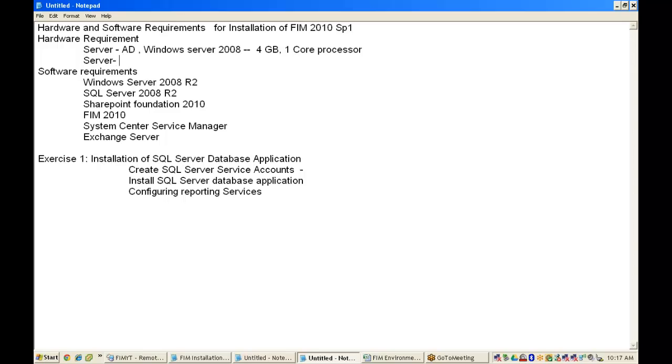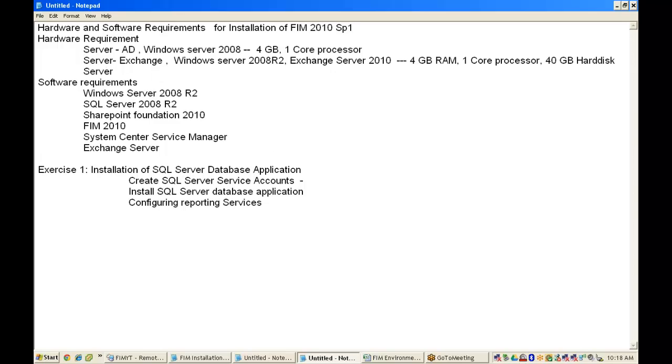It requires another server for Exchange, with Windows Server 2008 R2 and Exchange Server software 2010. It requires 4 GB RAM, 1 core processor, and a minimum of 40 GB hard disk space. And another server is for the FIM portal application, FIM synchronization service, SharePoint Foundation, password registration portal, and password reset portal.